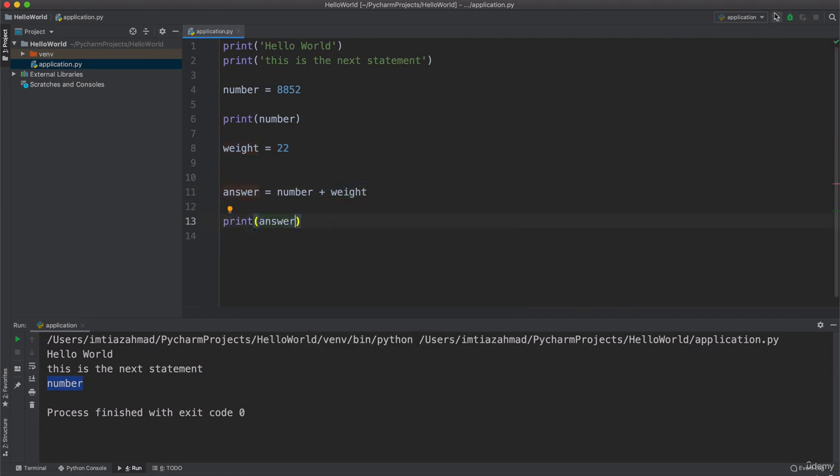And so let's run this, and you'll notice that there's the first line, it prints, and then it prints the number 8852, and then it doesn't print the number 22, because guess what? We're not asking it to print the number 22. We're asking it to print the answer, all right? And the answer now contains the values added together. The number variable and the weight variable is added together and given to the container answer, container or variable, whatever you want to call it, and we're printing that to the screen right here. And this is the value of adding the numbers together.